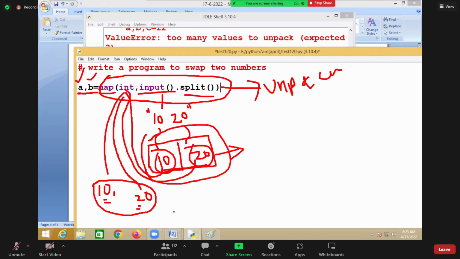B. But this is done by doing some conversion or not? Yes. This is done by using one conversion. And what is that conversion here? Integer.